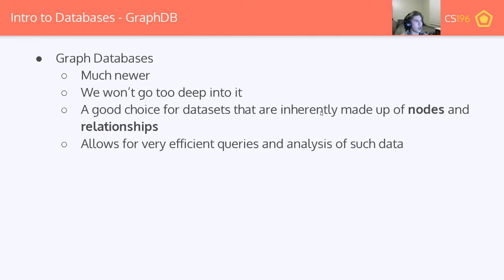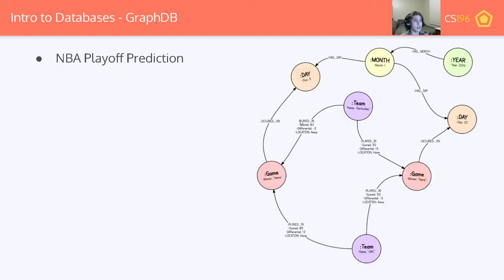So graph databases are, again, as I mentioned, much newer. We're not going to go too deep into it. They're a really good choice when you want to do analytics on a data set that is inherently graphical. What that means is it's made up of nodes and relationships between nodes. Graph databases have the ability to run very efficient queries and analysis of data that is laid out in such a way, much more efficient than if you were to try to do it with other things.